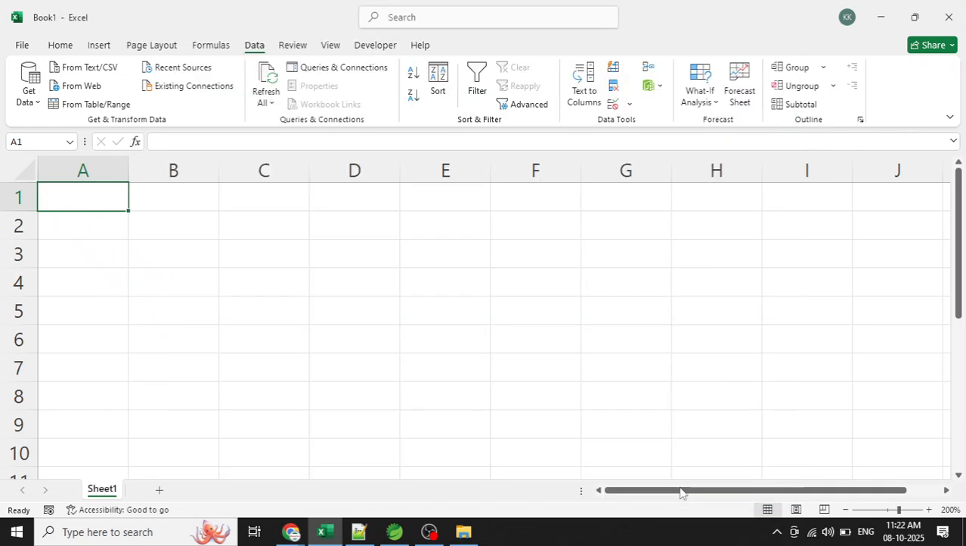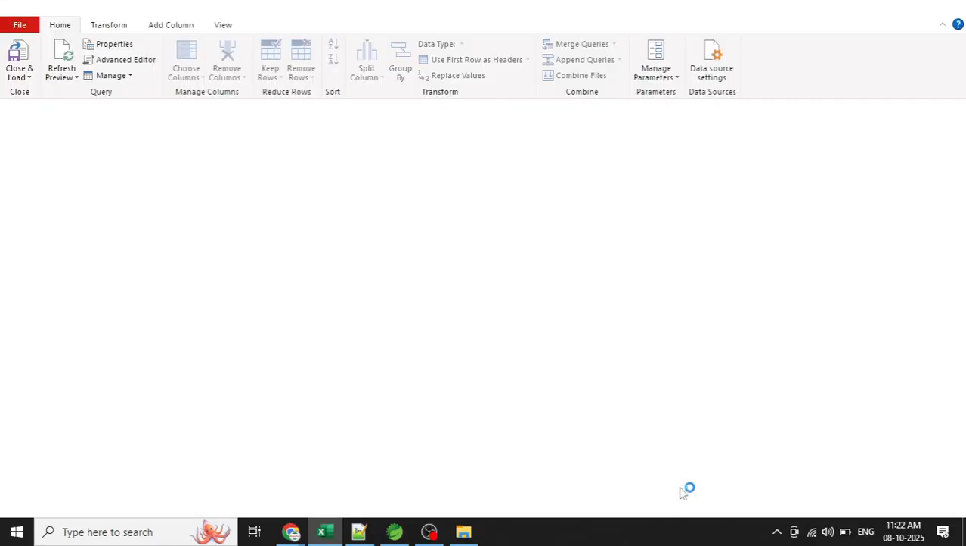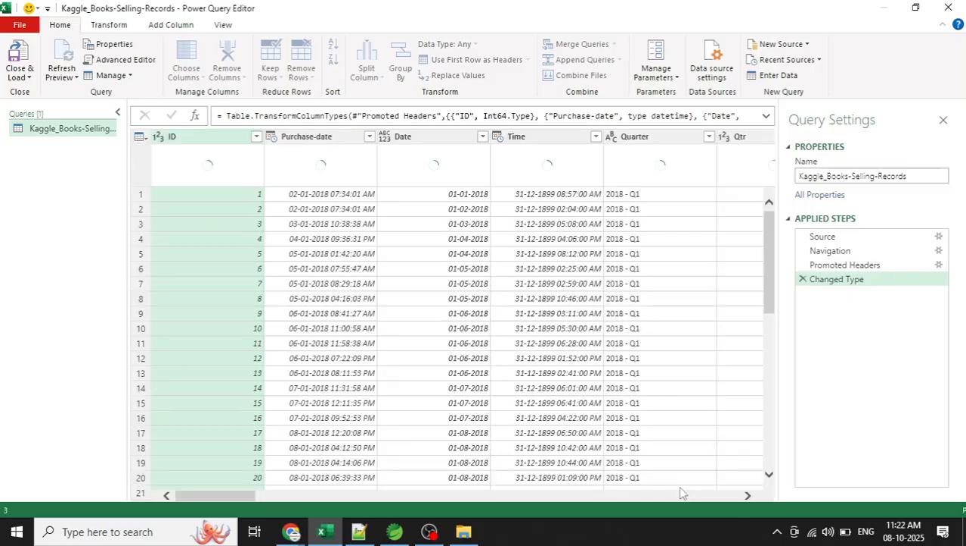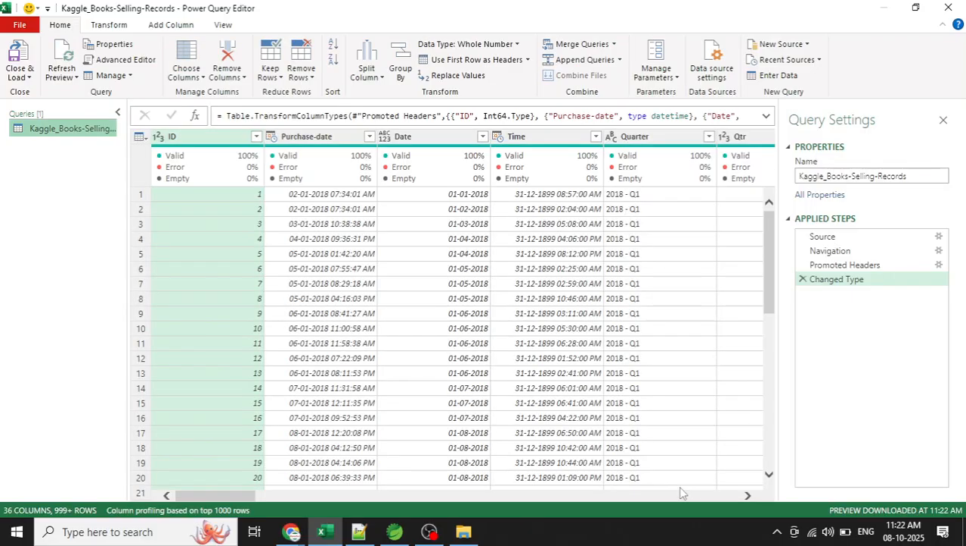When we click on Transform Data, we reach the Power Query editor. If you talk about this Power Query editor, it is the same as in Power BI. It is totally the same. For example, the options Close, Query, Manage Columns, Reduce Rows, Sort, Transform, Combine, Parameters, Data Source, New Query, all of these are the same options.